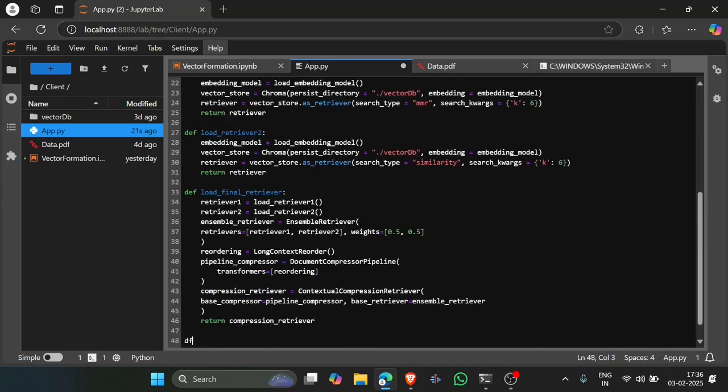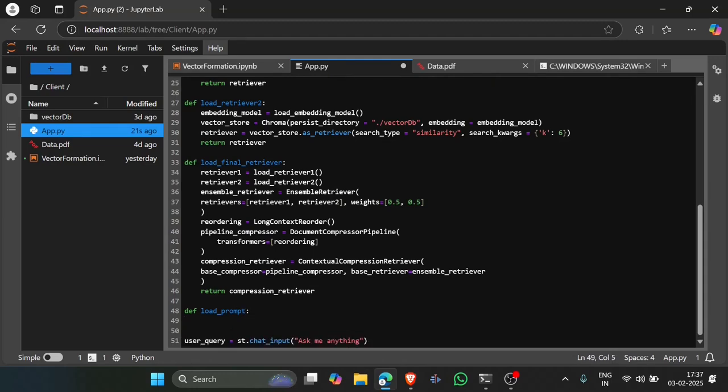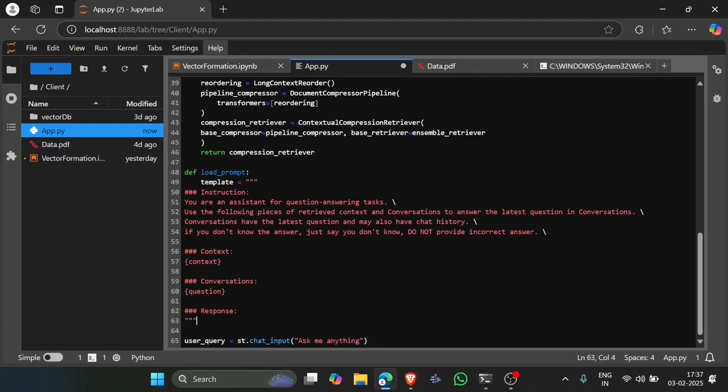So def, let's name it load_prompt. Inside this function, let's first create a template which we will use with our prompt template. So this is the template we are going to use with our prompt. I will also provide this template in the description, but you can also try this by yourself.